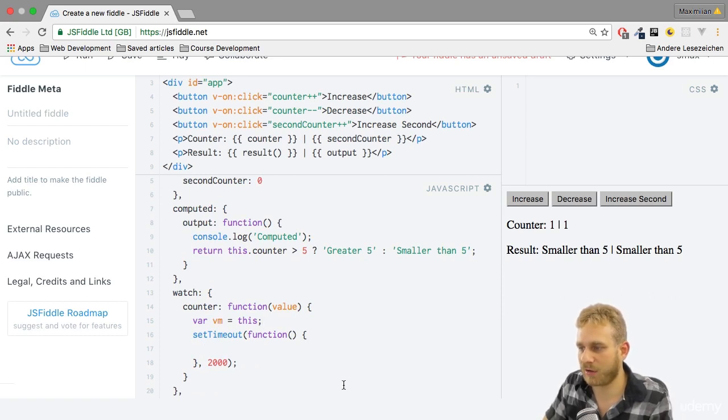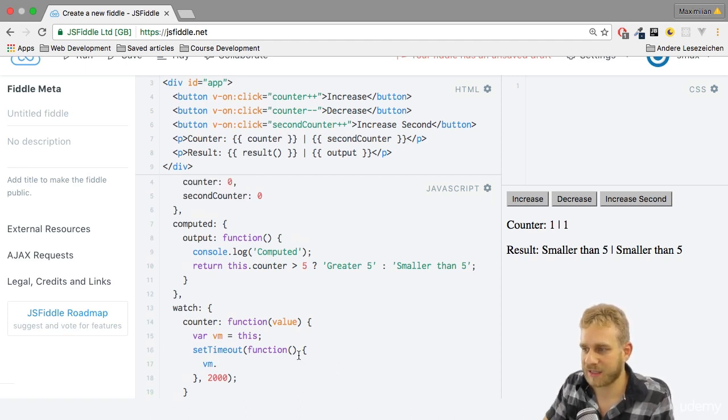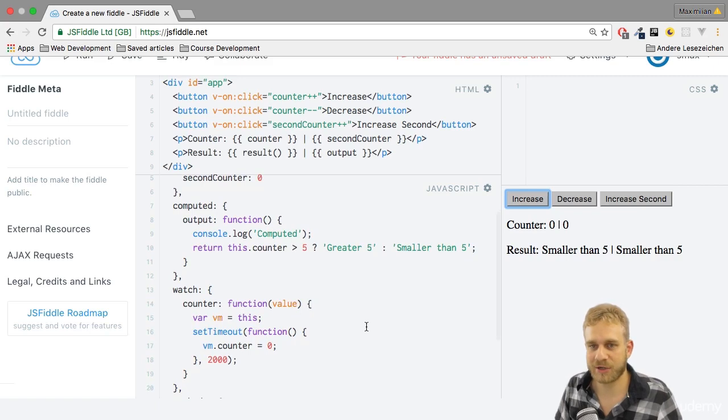So here I can then call vm, but now again, just like before, access counter and set it to 0 to reset it after 2 seconds. With this in place, if I now hit Control, I'll rapidly increase the counter and we see it go back to 0 after 2 seconds. Because we had watch in place, which will be called whenever the counter changes, thus executing this code and, as you see here, able of executing asynchronous tasks.